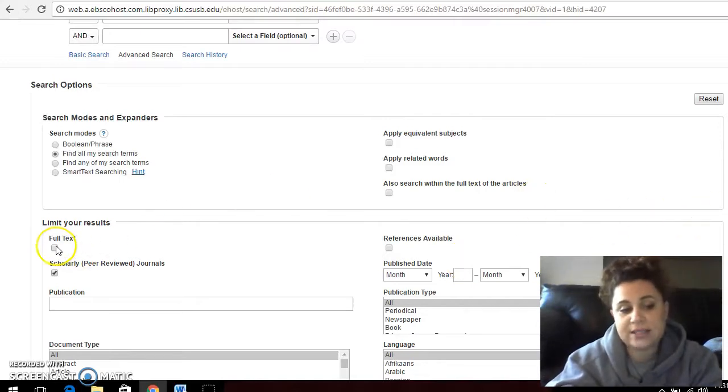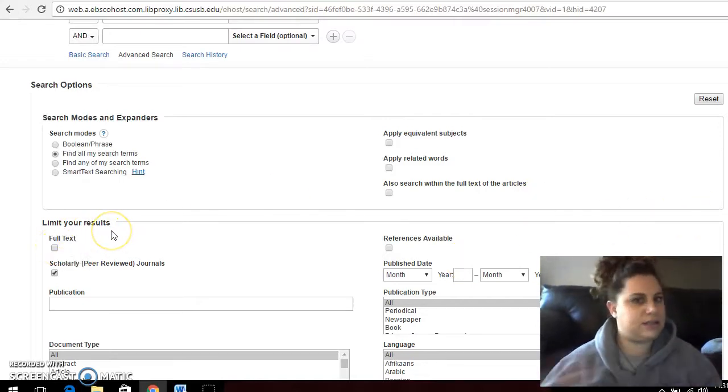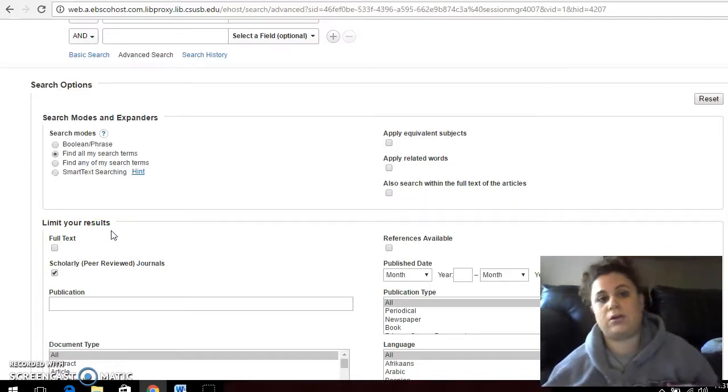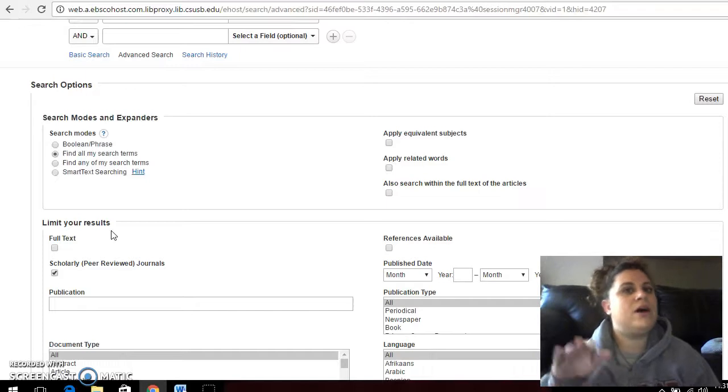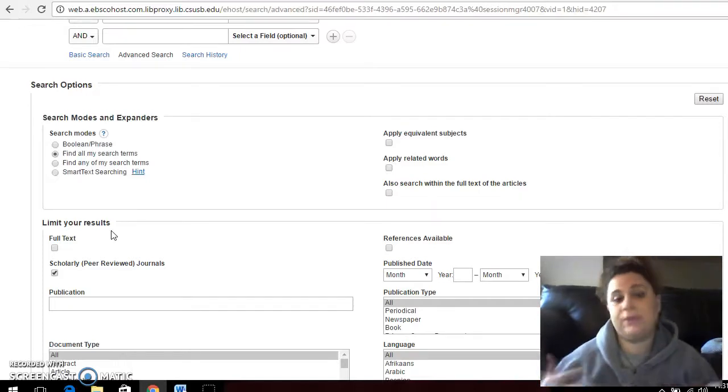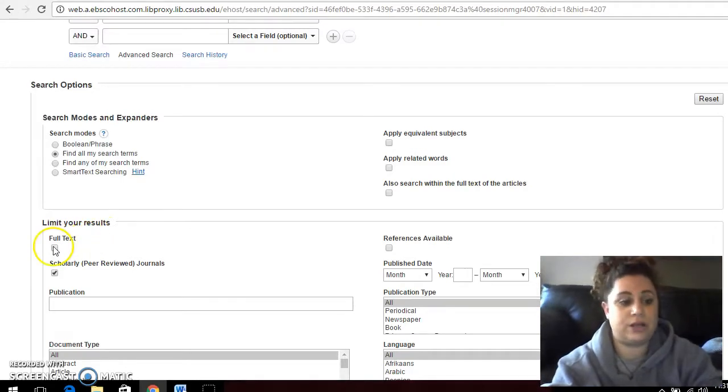For full text, we have tons of time to do research, so I wouldn't click that now because there could be a great article that CSUSB doesn't have, but another place has it, and they'll email it to you in like 1 to 2 days. So I would encourage you not to click full text.